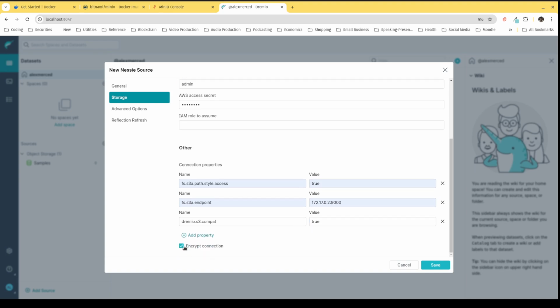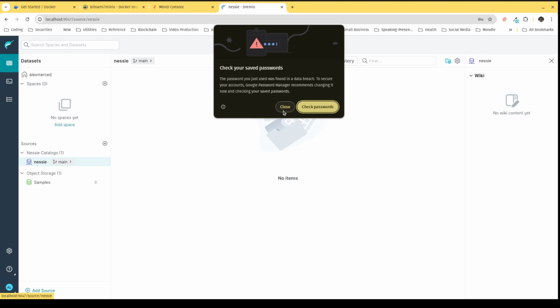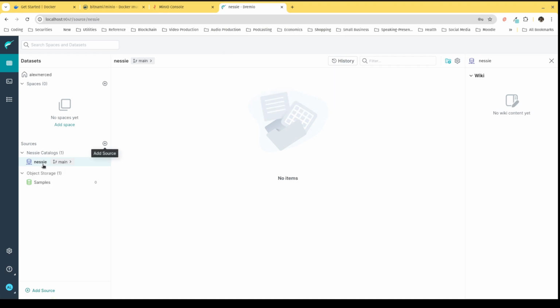The last thing I have to do is uncheck this encrypt connection box, because since we're doing this off our laptop, there is no SSL certificate. So no encryption going on here, because it's all off our laptop. You can just uncheck that and hit save. And there we go. Now Dremio has access to your Nessie catalog.